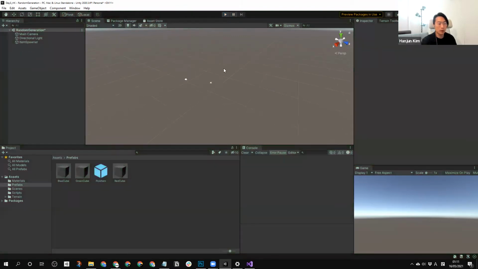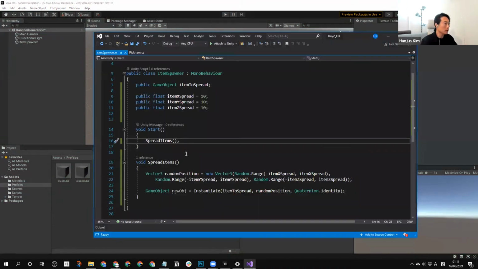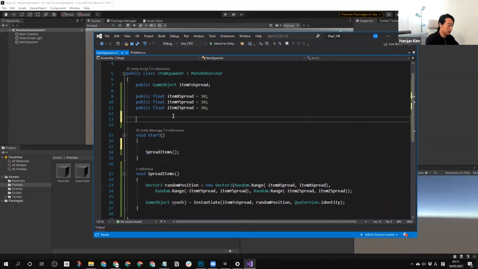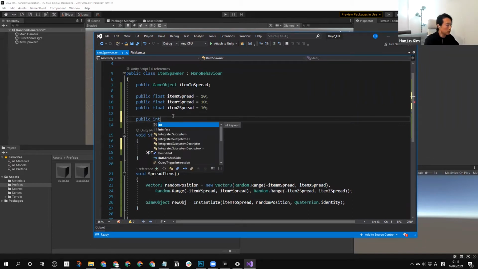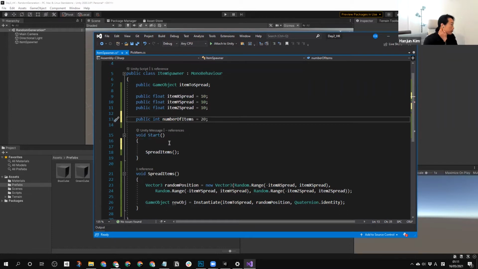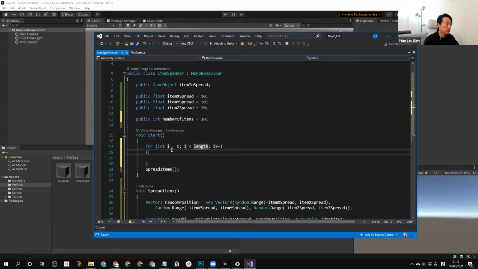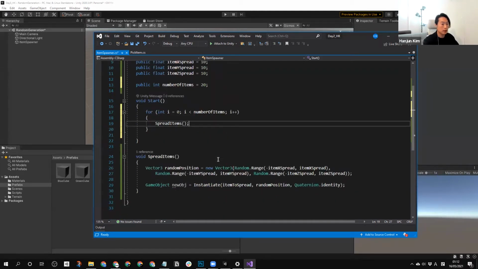So what we want to do is generate multiple items at one time. Inside of Start, before that, we can start with a public integer number of items, maybe 20. Inside of Start, we're going to use a for loop, from start to number of items. What I've done is just tap 2 times, which generates the saved syntax like this. I'm not using that much, but the for loop is very convenient. And here, just put SpreadItems inside it. And then that's it, I guess.